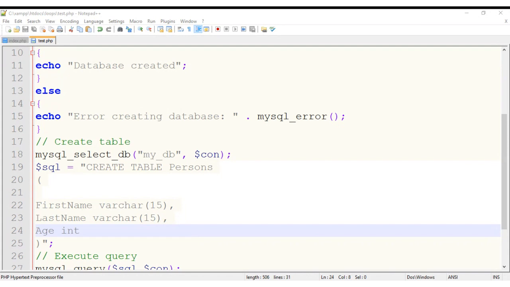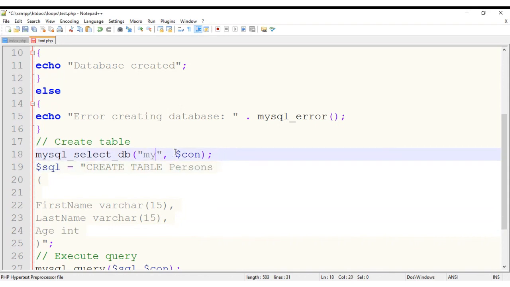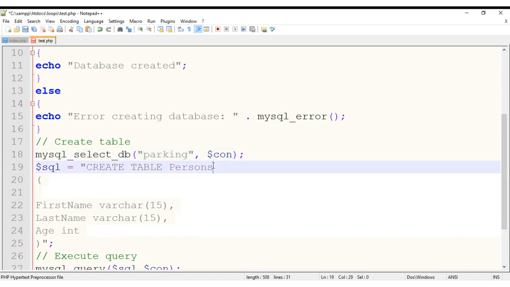Yeah, we can have parking details now. We have this part here. We select our database here, that is parking. Then we have parking details, parking underscore details.